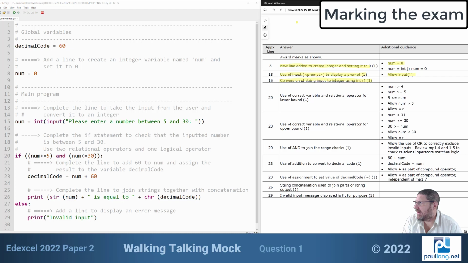The next bit is to do with the if statement. So some of you may not have been able to do this part, and that's okay, but let's focus on those of you who could. So use of correct variable and relational operator for the lower bound, that's the lower boundary. So they wanted to either see num is greater than or equal to 5 or any of these other combinations, and we did actually use num is greater than or equal to 5.